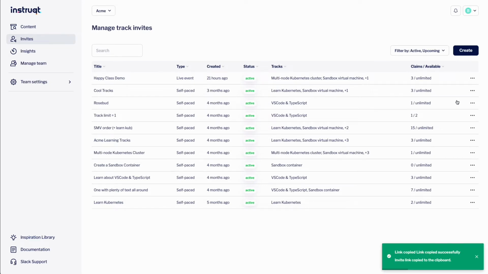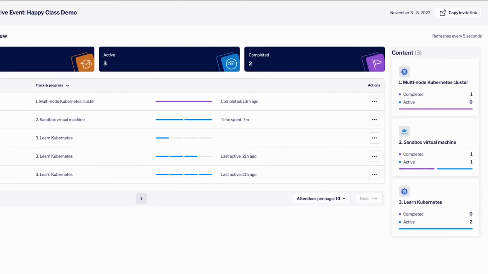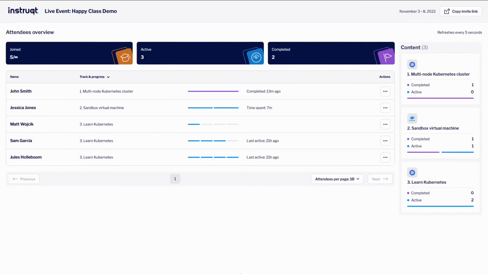This can also be done from the event dashboard. To access the dashboard, click the three dots and select Go to Live Dashboard. Notice the Copy Invite Link option in the far right corner. Welcome to the Live Event Dashboard. This dashboard is the hub for running live workshops.